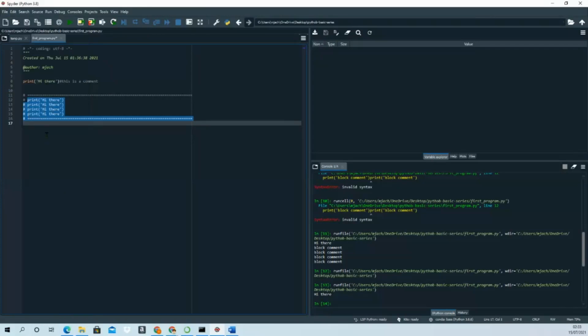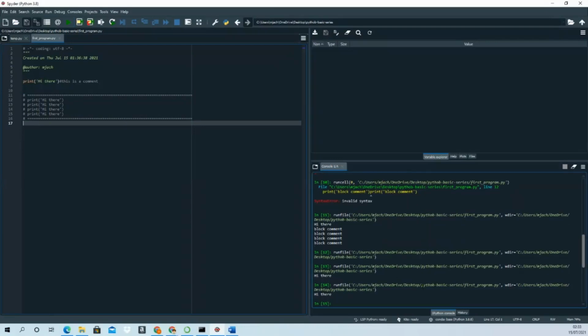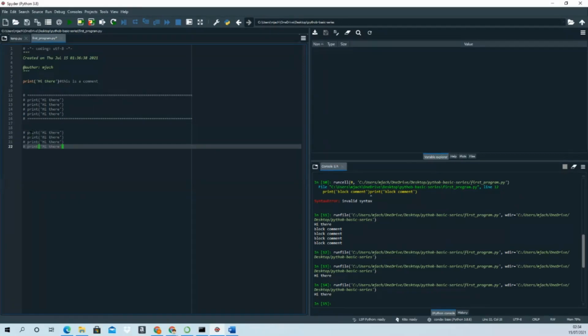For some reason it's not working, I don't know why. It should work if you select and press Control 5, but it's not showing. If you run the program, it will run and you will see the first line, but this line will not appear because it's commented out. There's another way to comment out a block comment, which is you just uncomment these.